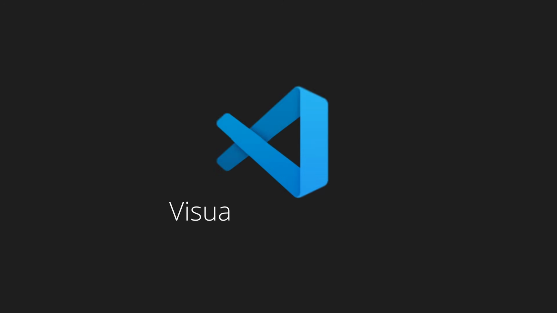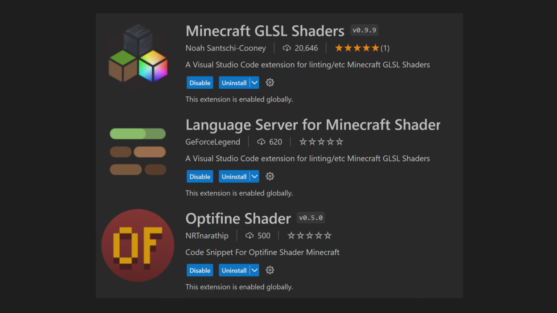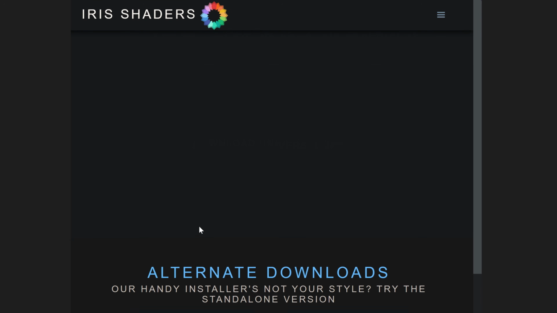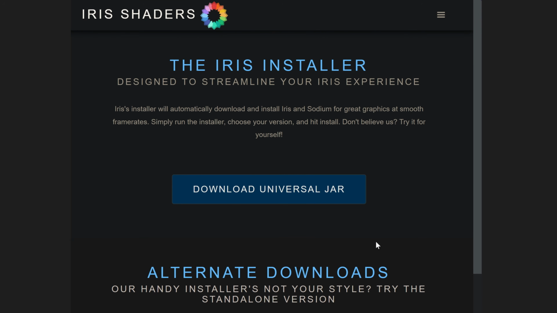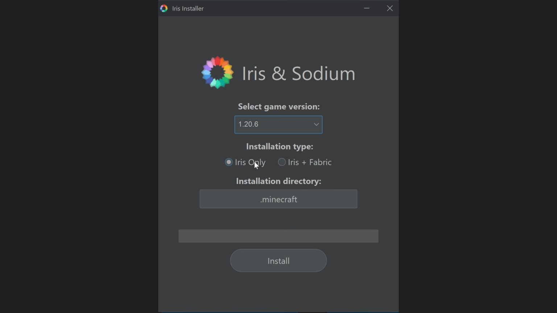We're going to use Visual Studio Code for the coding, and these extensions will help us code. Let's download the universal jar from Iris Shaders. Let's install the latest version of Iris plus Fabric.